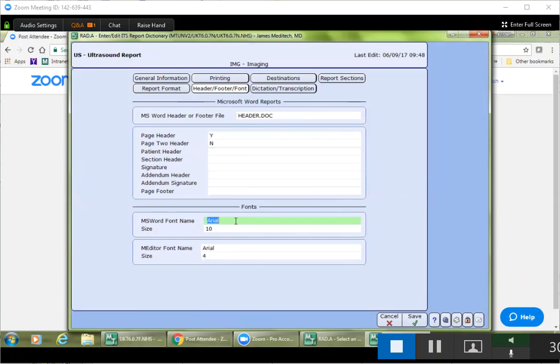Here at the bottom, you can determine your font and your font size, which is going to be your typical standard font sizes. However, here, if you look at the Metator font, you can see the size is 4, and that is just because the numbers for the Metator font don't match up with the standard one.